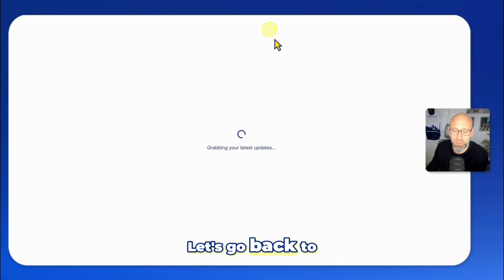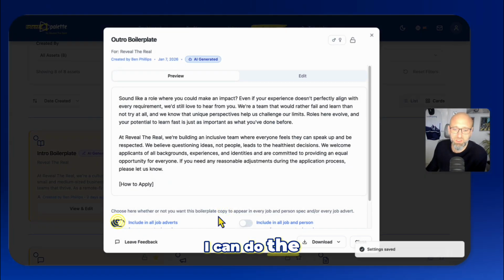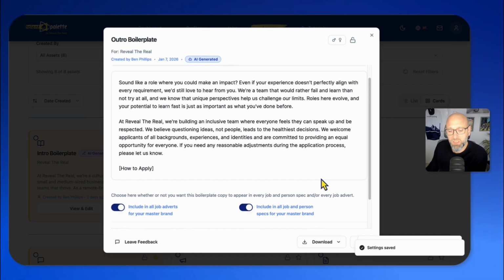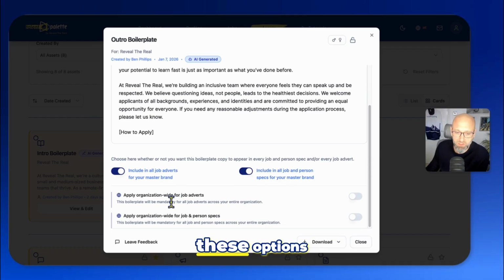Turn that off. Let's go back to our assets. As you can see, I can go to the outro. I can do the same here as well. Now, when you turn these on, what then appears are these options.